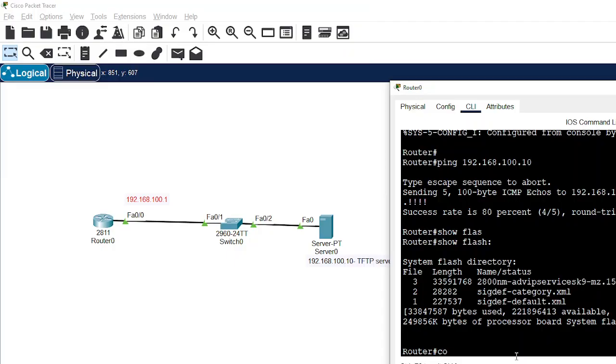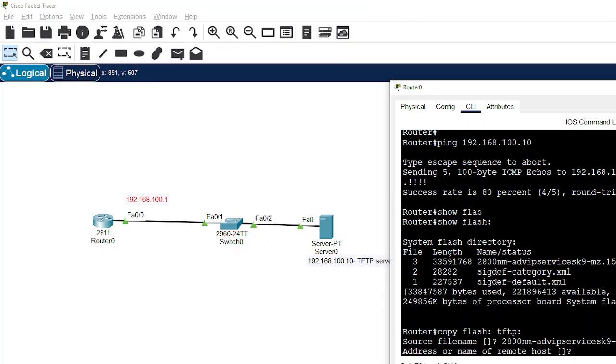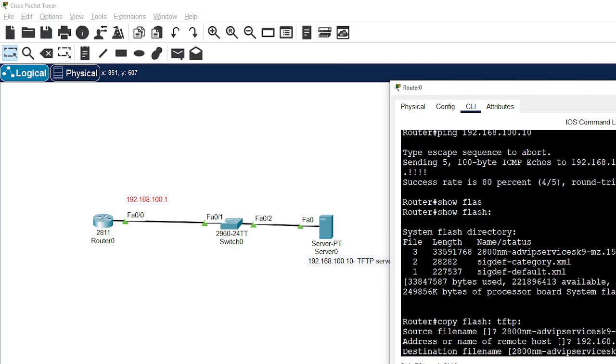So I'm going to use the command copy flash: tftp:. This is the command to take backup. Once I hit enter, it will ask me what is the source file you have to back up. So I'm just going to take this operating system image file, copy it, and paste it. Hit enter. Where do you want to take the backup to? That is the IP address of my TFTP server, so I'm going to give the IP address.